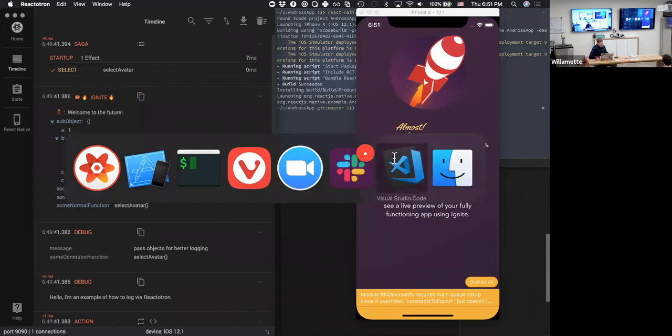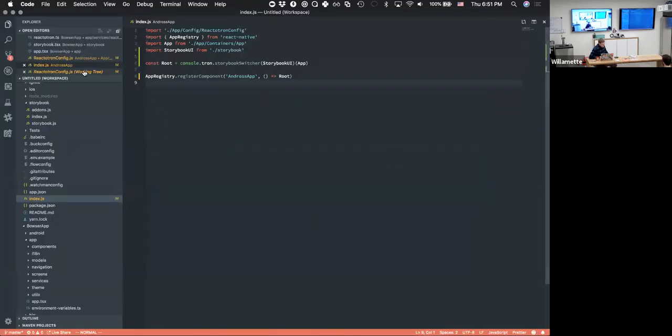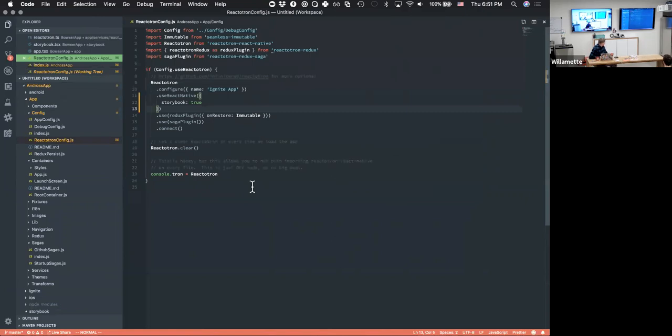So how does that all come together and work? Well, in Reactotron config here is where we set it all up. And there's not all that much to it. Once you've installed Reactotron React Native, you can configure it to name your app. You tell it that this is going to be a React Native app. I also have this thing configured to do Storybook switching, so we'll get to that a little later.